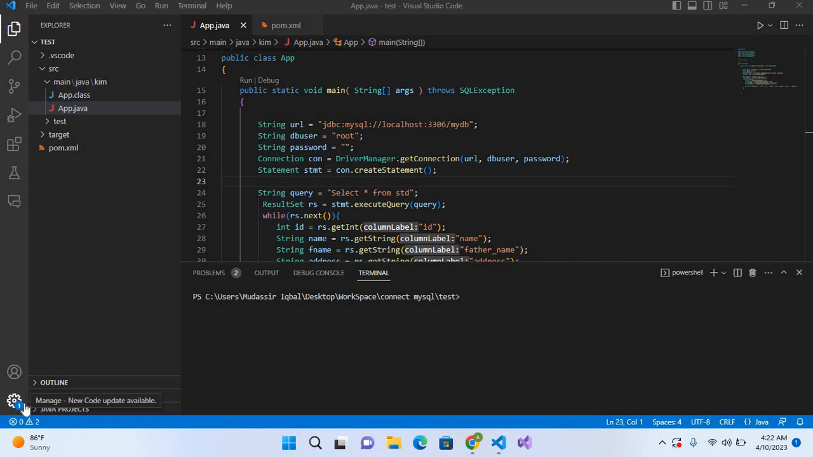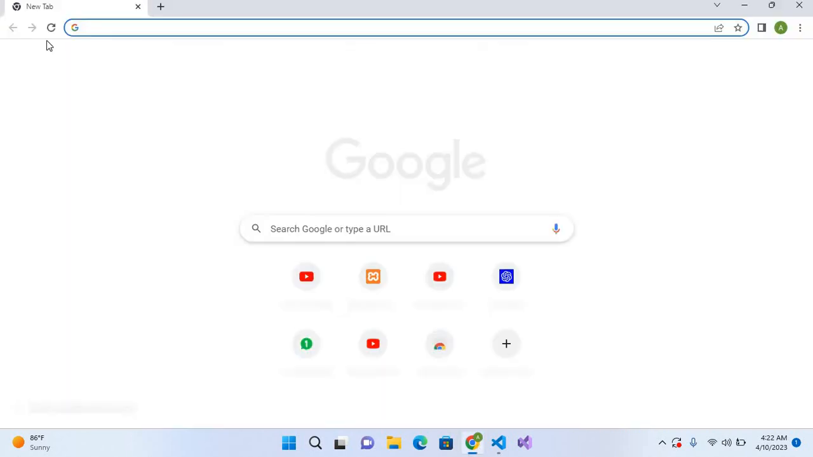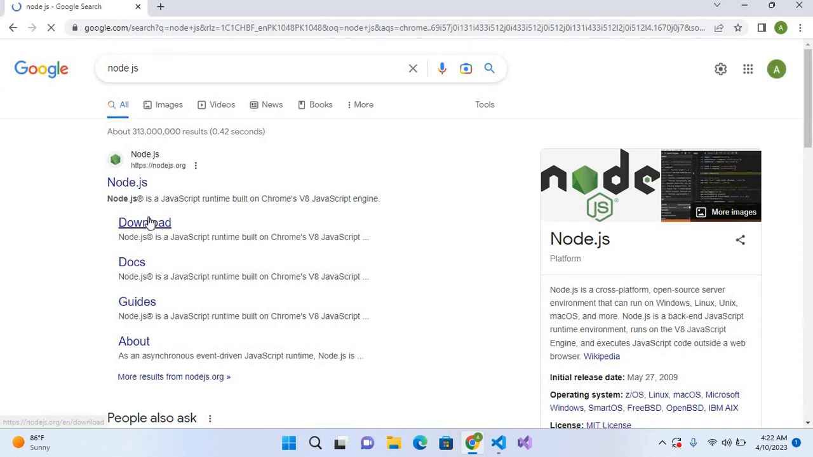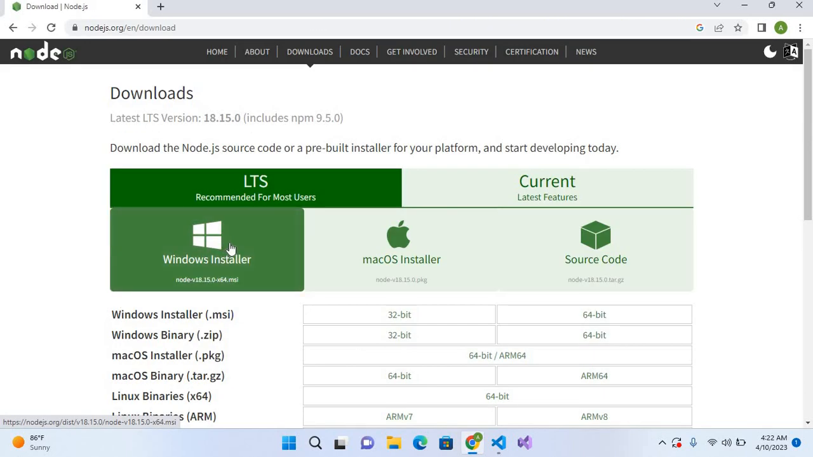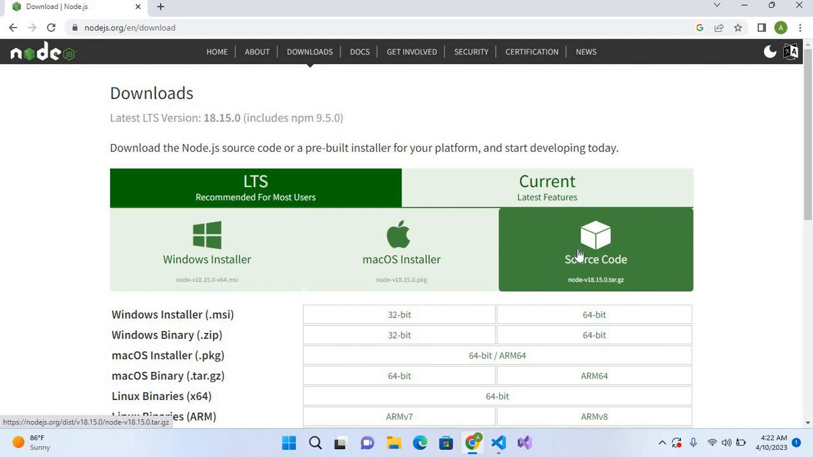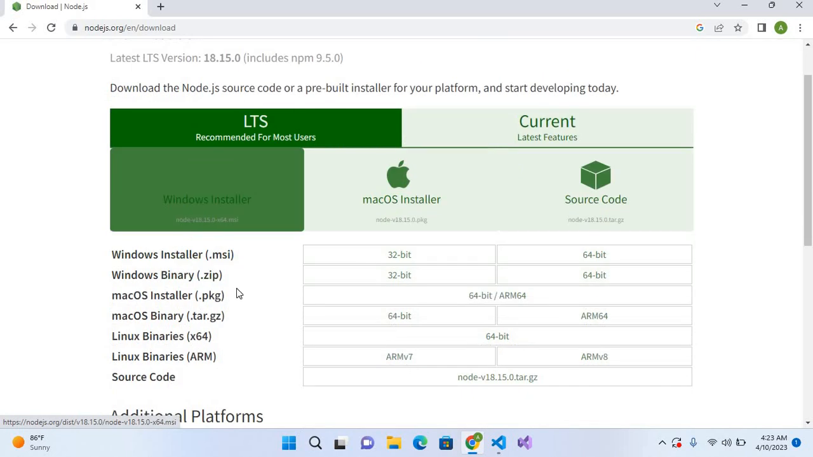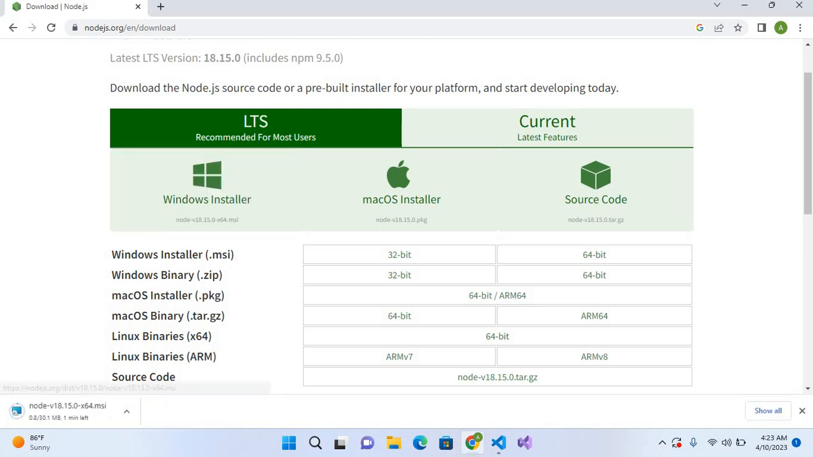So I've opened Visual Studio Code. First, we have to download the Node.js setup. For that, I'll go to Chrome, and here I search for Node.js. Now I'll click on downloads, and here we have the Windows installer, macOS installer, and source code. As I have a Windows machine, I'll download the Windows installer. Now it is downloading, which is 18.15.